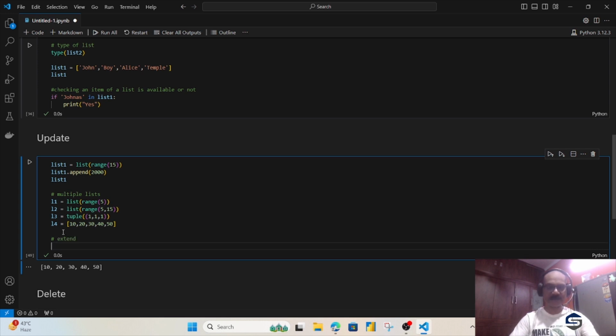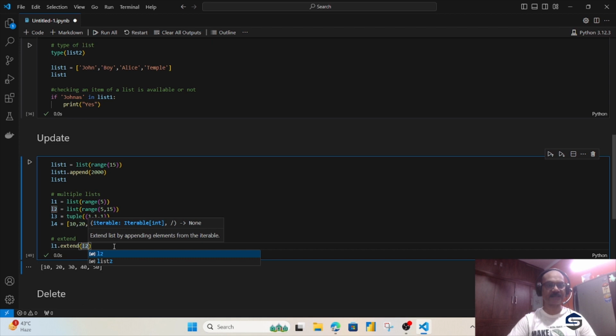So let's see, my L1 is already available and I'm going to extend it with L2. This is a very case sensitive Python script. If you give a small l in place of capital L, then it would result in an error. So you have to be careful while writing a Python script.